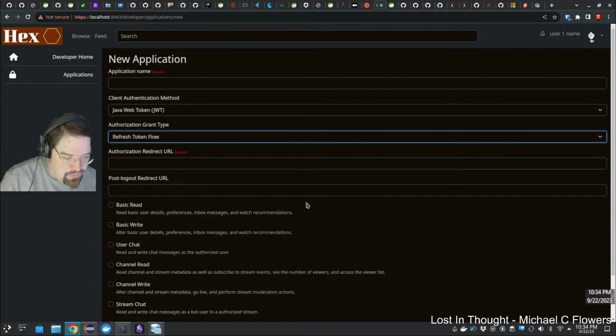But I'm also working now on allowing developers, third-party developers, to write bots and stuff for the site. In order to do that, they would need to be able to register their application, and through OAuth and stuff, be able to have a secure connection to the site and do all that stuff. So that's kind of the page I'm working on now.